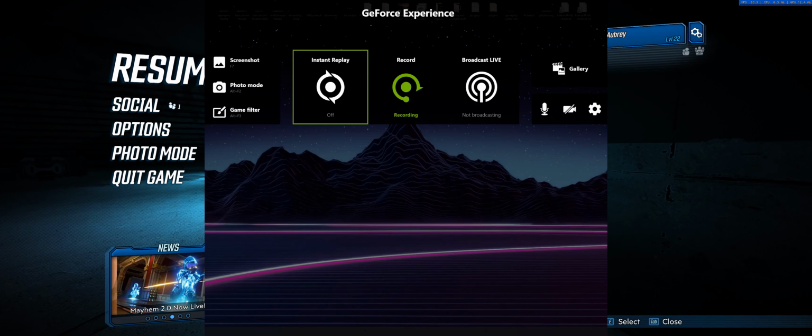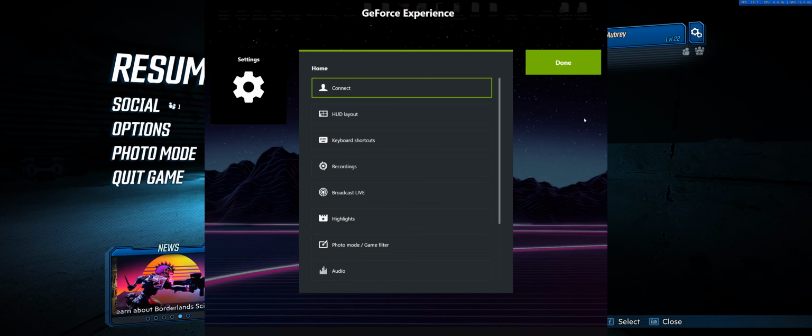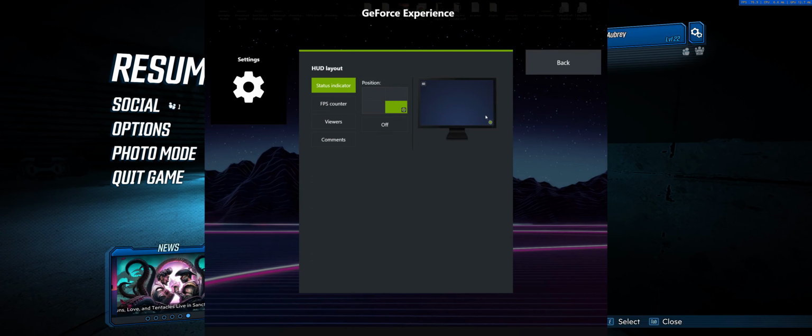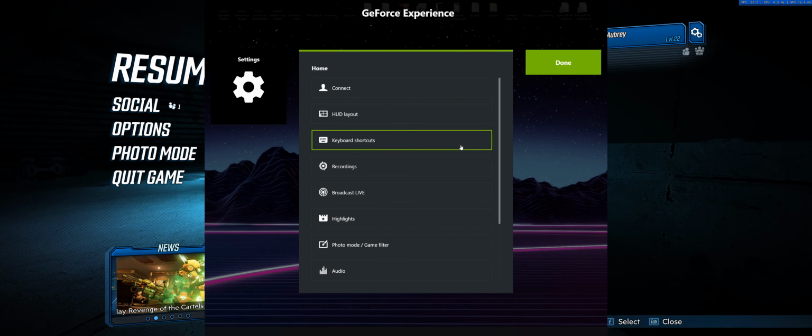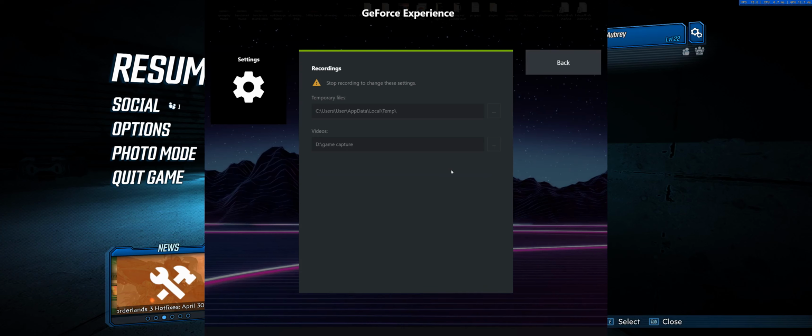So if we go to settings here, the HUD layout, if you want to put a frames per second counter, I have it up in the left hand side here, but you can't see that while recording normally. You can have that on. Keyboard shortcut, so if you want to choose a key, just a start and stop recording key. Set where you want your recordings to be saved, what hard drive you want the recordings to be saved on.